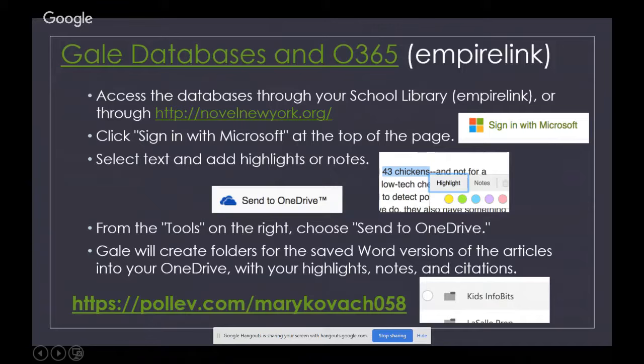So what you could do first is perhaps highlight, add your own notes, and then on the right, you'll see a button that says Send to OneDrive. What happens then is it creates folders within your Microsoft OneDrive for each of those particular databases.